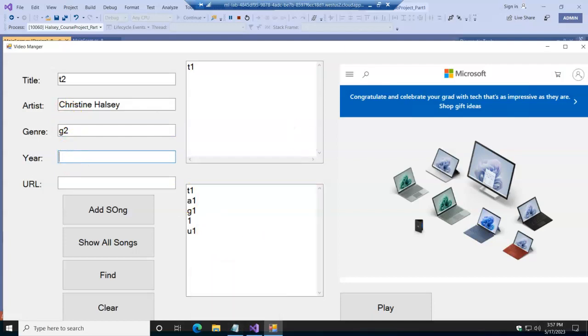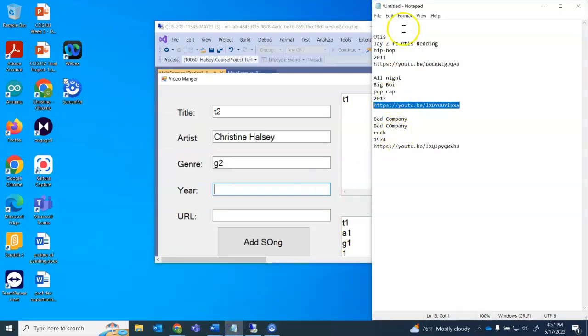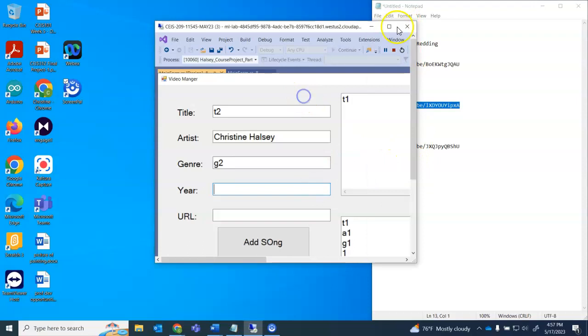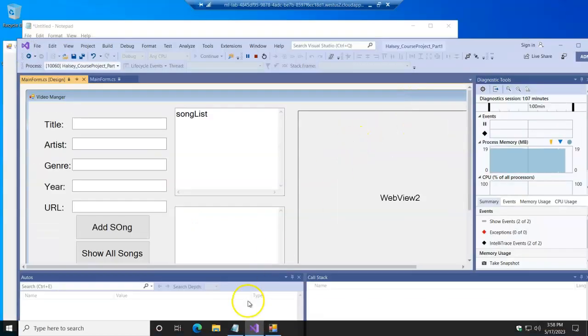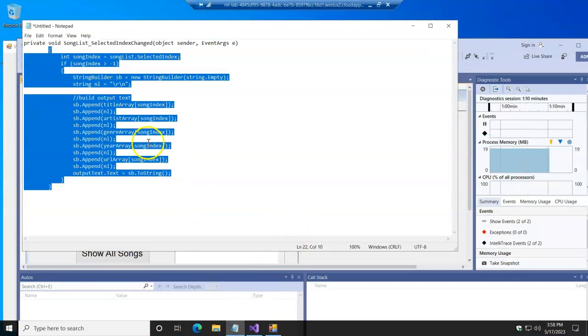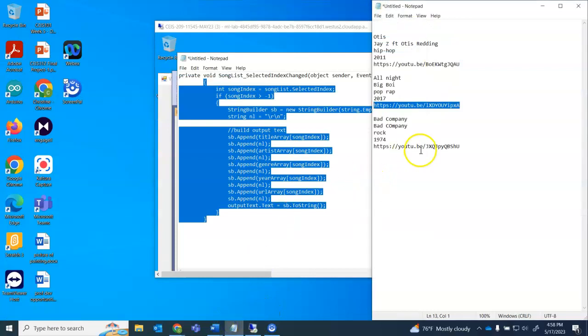You should have a notepad file similar to this that has a list of 5 songs in it. Then you can put in your 5 songs for verification here. And I meant to grab one of my titles there. Let's use that one.